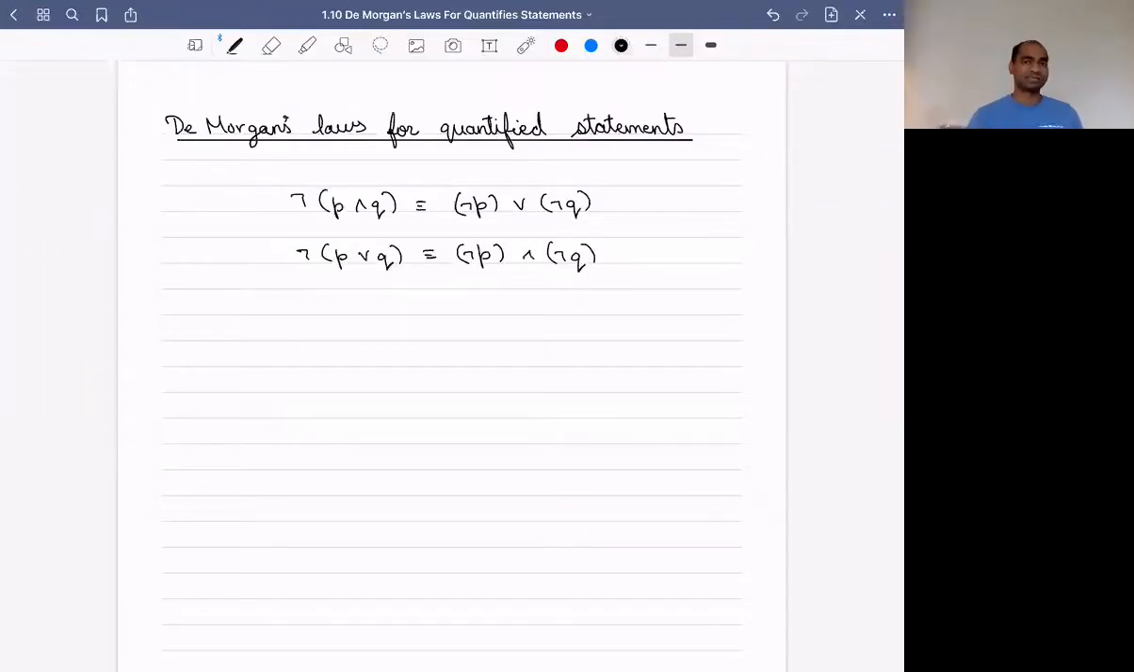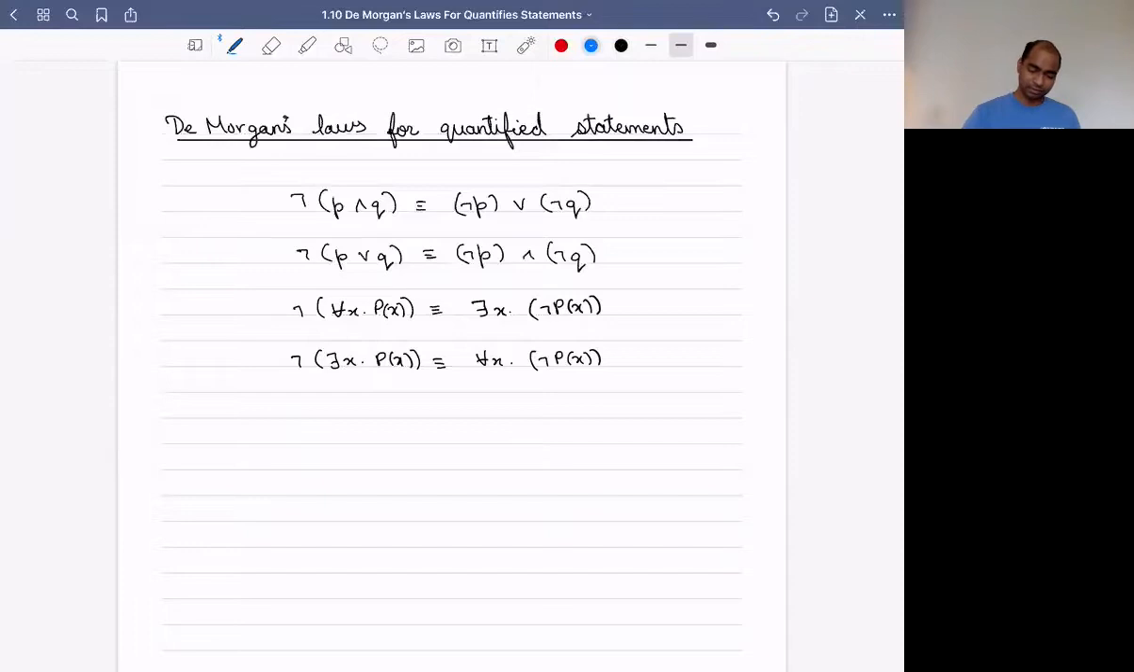Similarly, there are De Morgan's laws for existential and universal quantifiers. And they are, if you have not for all x P(x), then this is the same as, just as and became or and or became and, here the universal quantifier becomes the existential quantifier, and the not gets pushed in. Similarly, if you have an existential quantifier, it becomes universal. Oh, and one last thing, the domain remains unchanged.